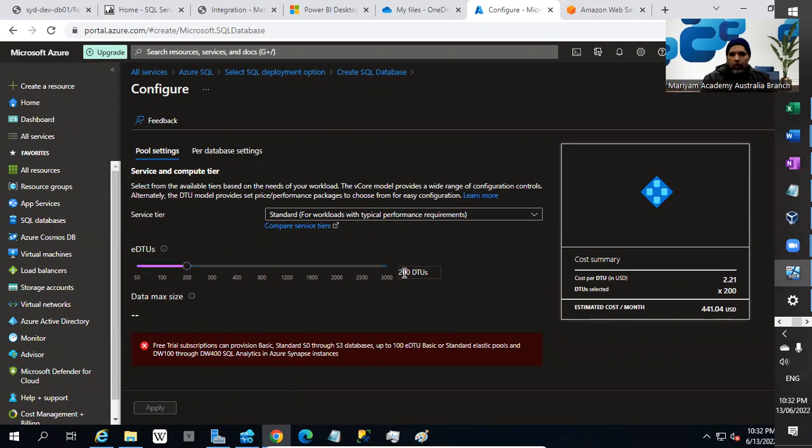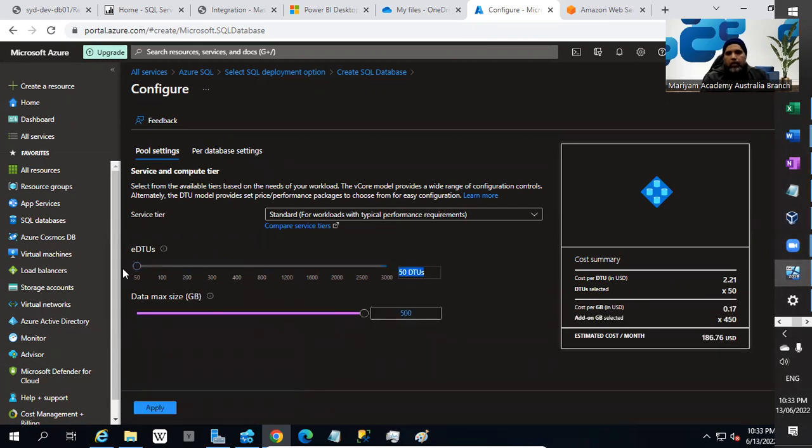And unfortunately, you can only jump based on the given tier. Let me see. Yeah, it's not editable, right? So let's keep it at 50, and that's one pricing model that you can use.